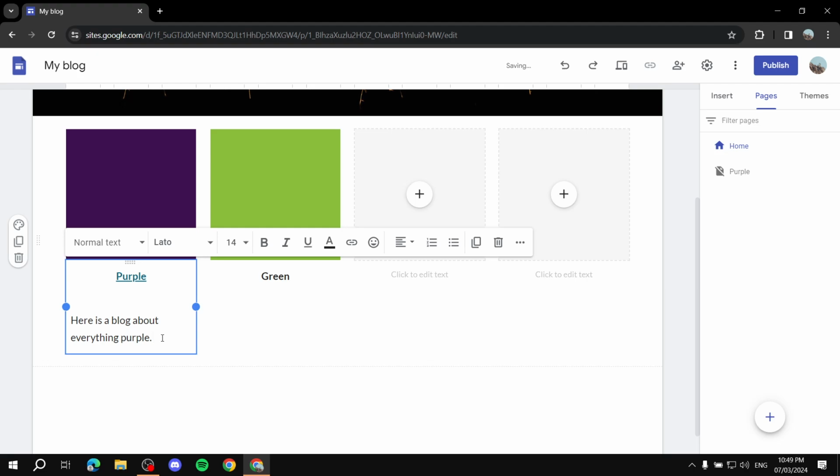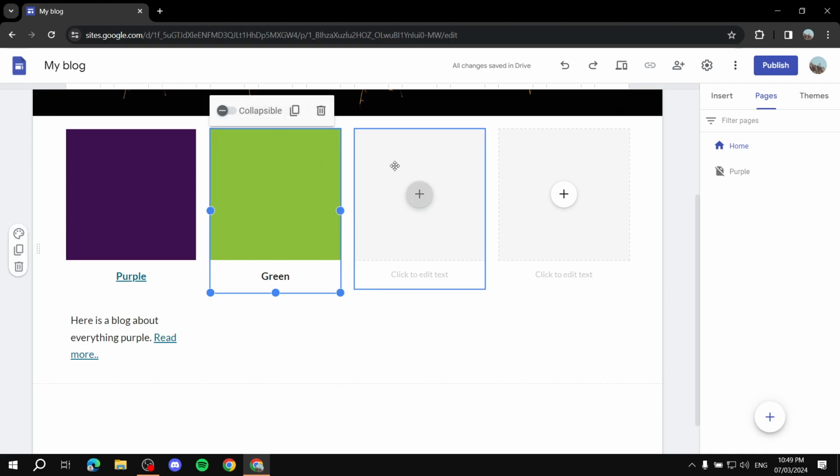And you can also do like in here, as you're writing more about the blog post, you can do like read more, and then again do the same thing, just highlight read more, link it to purple, apply. And now you can see people can just click on it and actually be redirected to the blog post. Same goes for green. We just need to create a new page for it, and that's pretty much it.